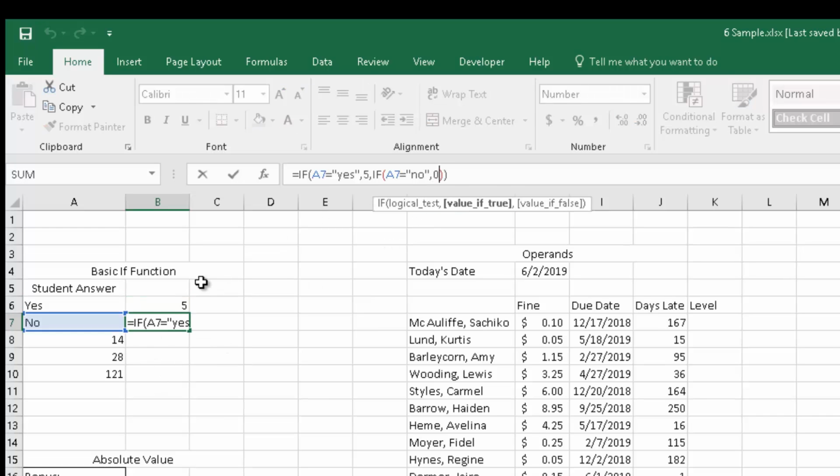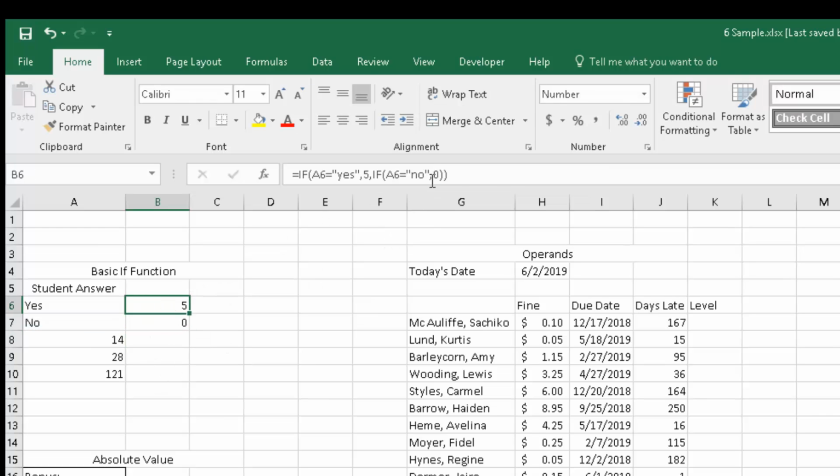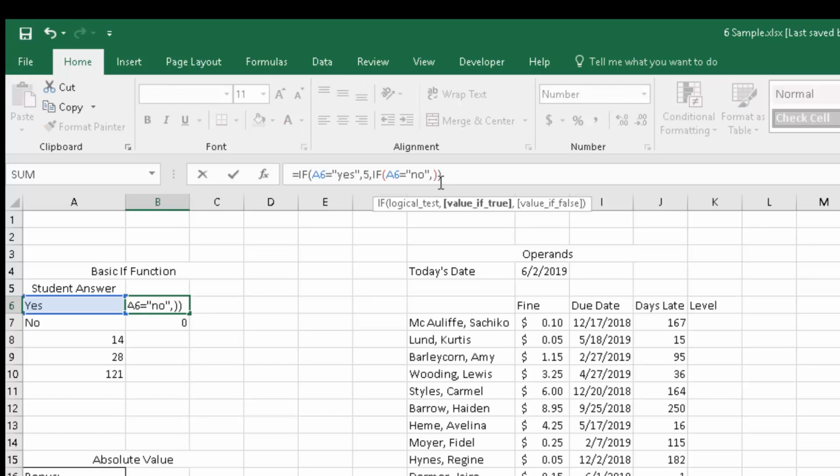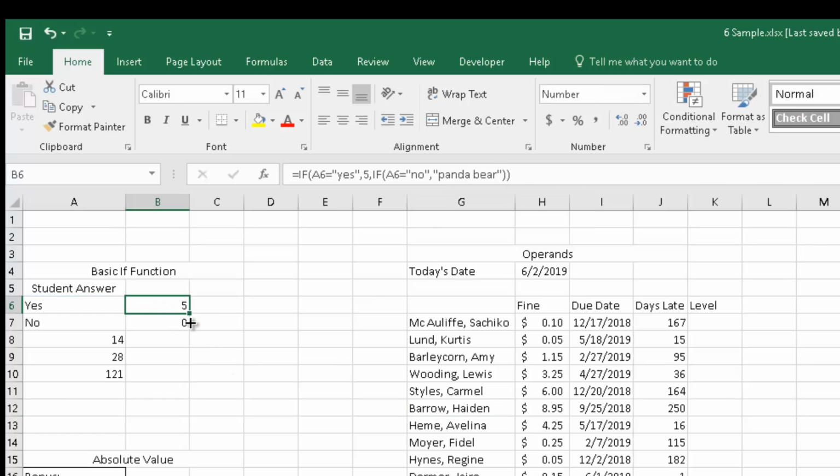Or I could say if no, just to make this more interesting, if no, then panda bear, because that just popped in my head. Now when I pull it down, it says panda bear, because that's what I put as the no answer, right? So it'll do whatever I tell it to do. It will do a number, whatever. I could do a math problem there.